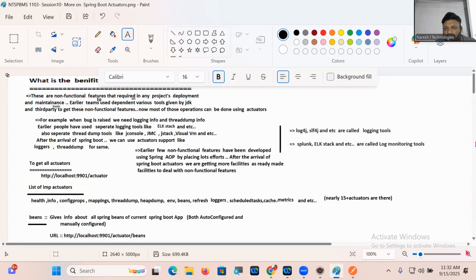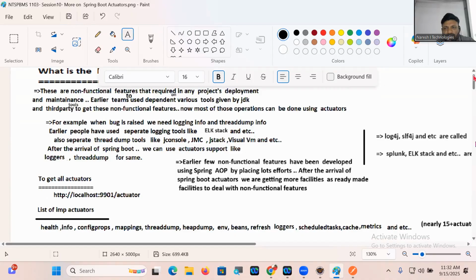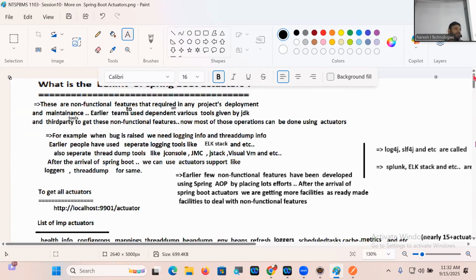What is the benefit of working with actuators? I already said before the arrival of actuators, we used to work with multiple tools, AOP kind of things to develop the non-functional features. But after the arrival of actuators, 10 to 15 services come together. These are non-functional features required in any project deployment and maintenance. Earlier, teams used to depend upon various tools given by JDK and third parties to get these non-functional features. Now, most of those operations can be done using actuators.